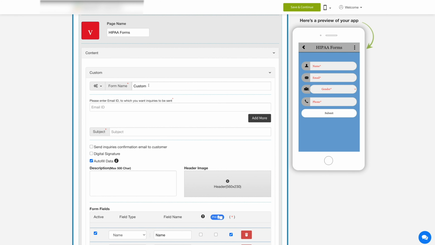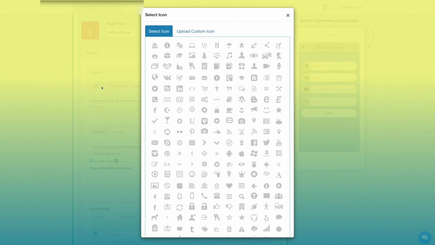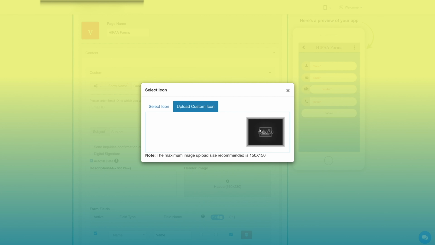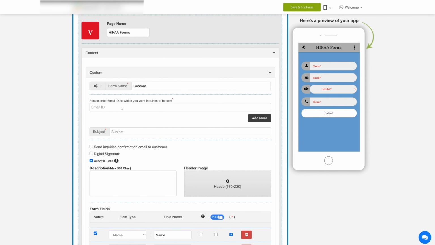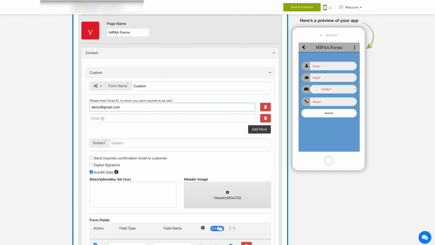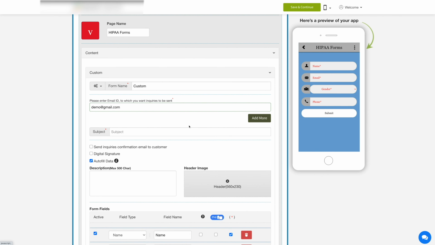Enter the form name here. Click on the form icon to change the icon. If you want, you can select the icon from our library or upload your own custom icon. Next, enter the email ID to which you want inquiries to be sent. Click on Add More to add multiple email addresses. If you want to delete the email ID field, click on the trash can icon.